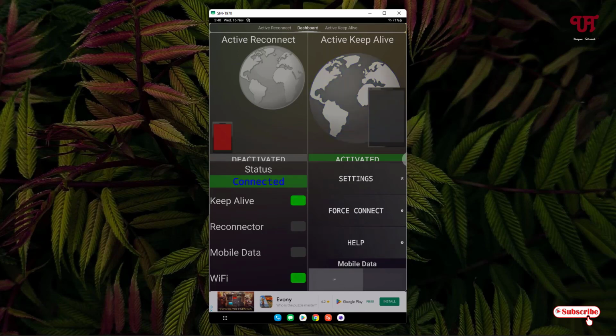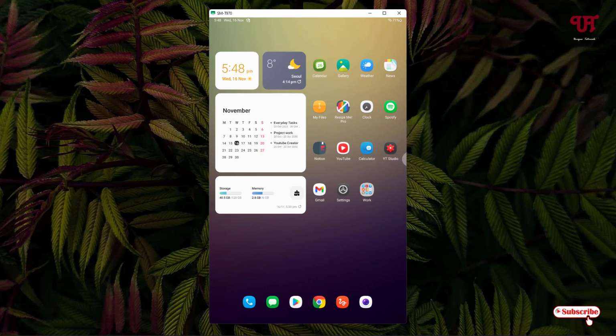So if you never knew about this cool application which will fix mobile or Wi-Fi internet connections from getting disconnected continuously in Android smartphones or tablets, then you should definitely give it a try.